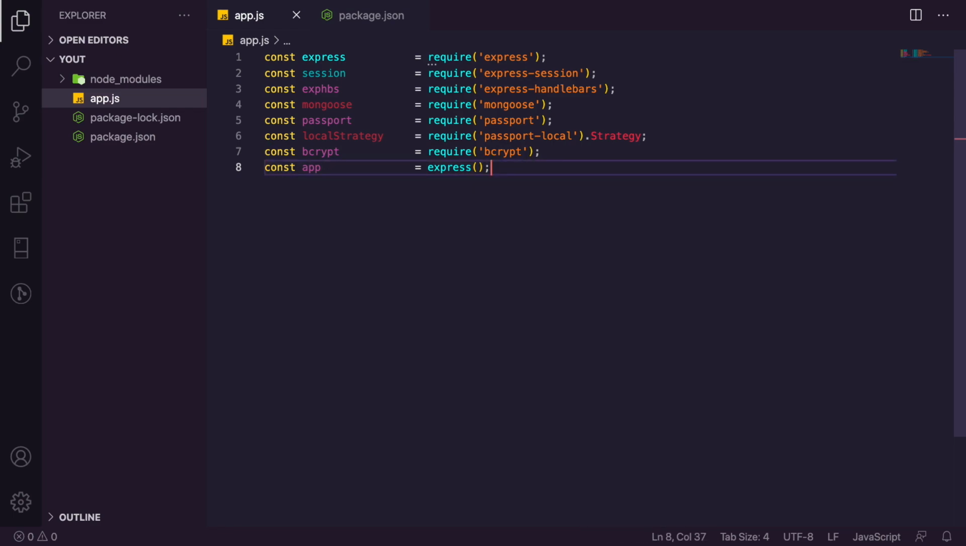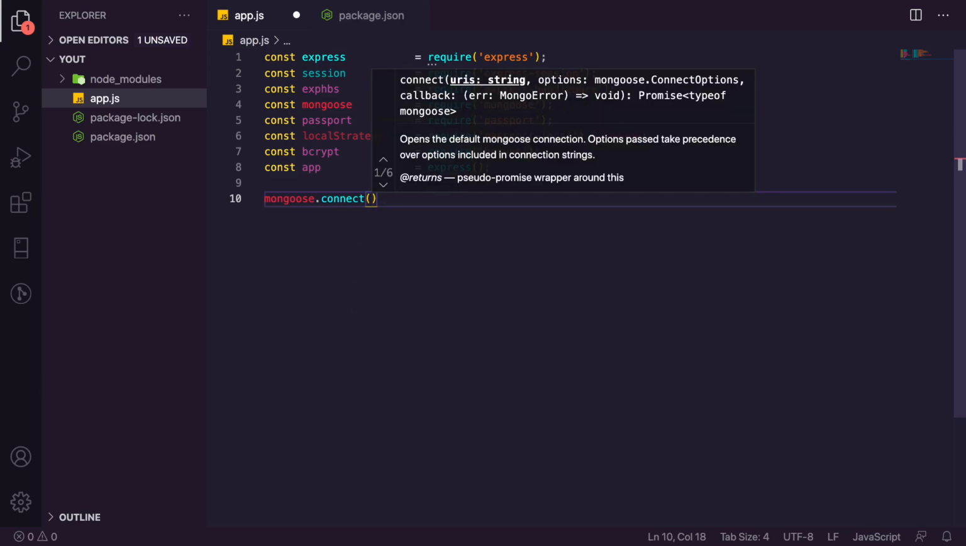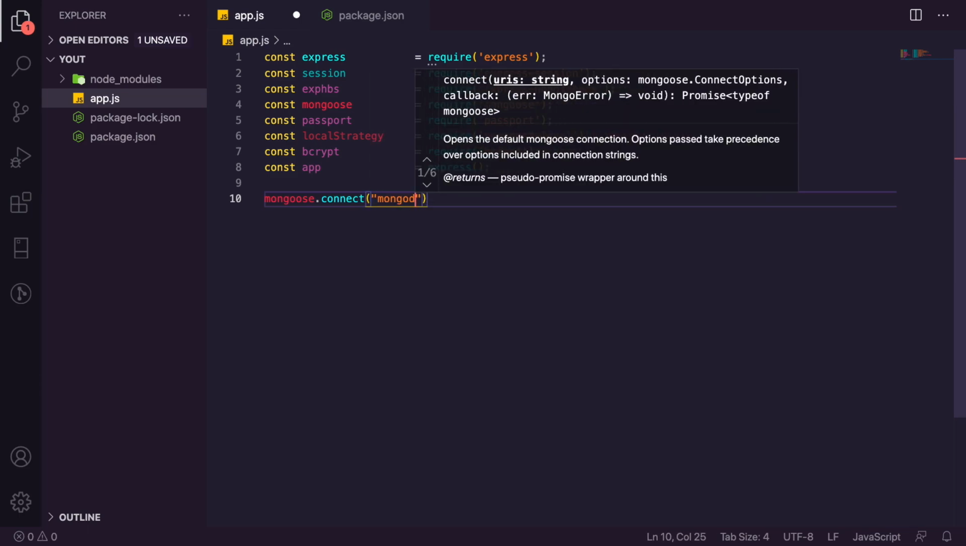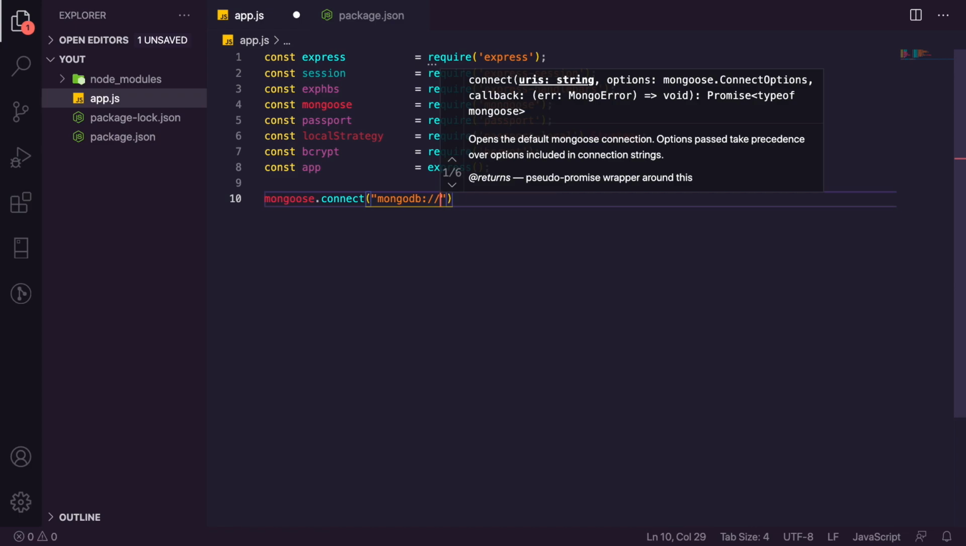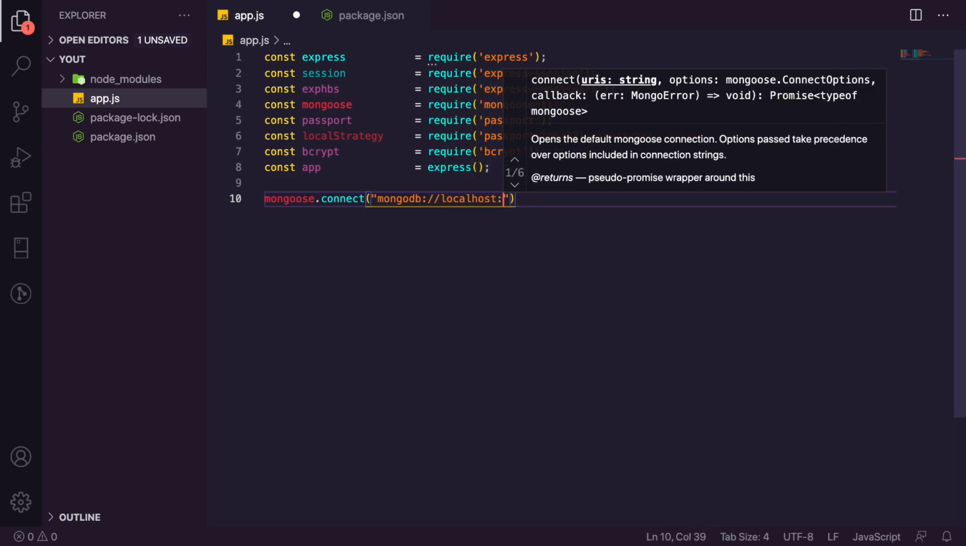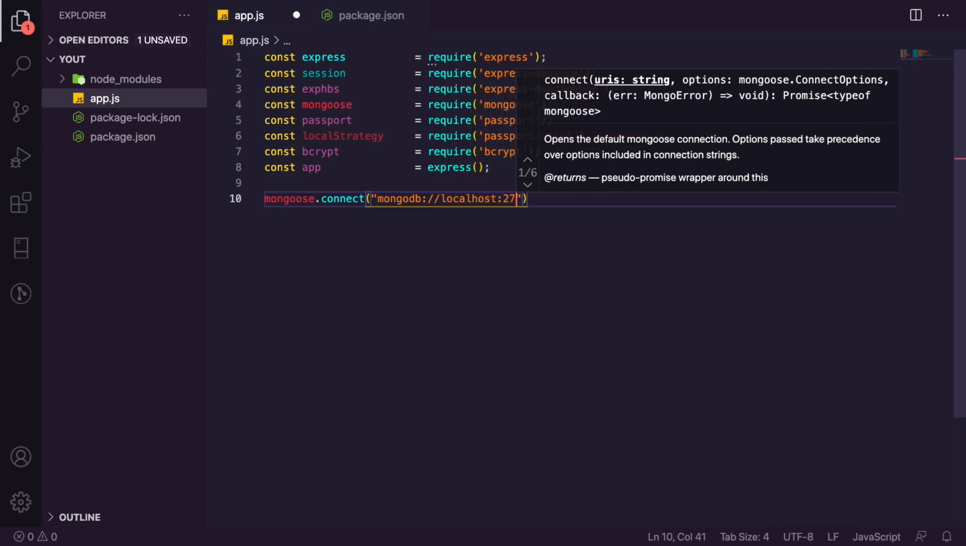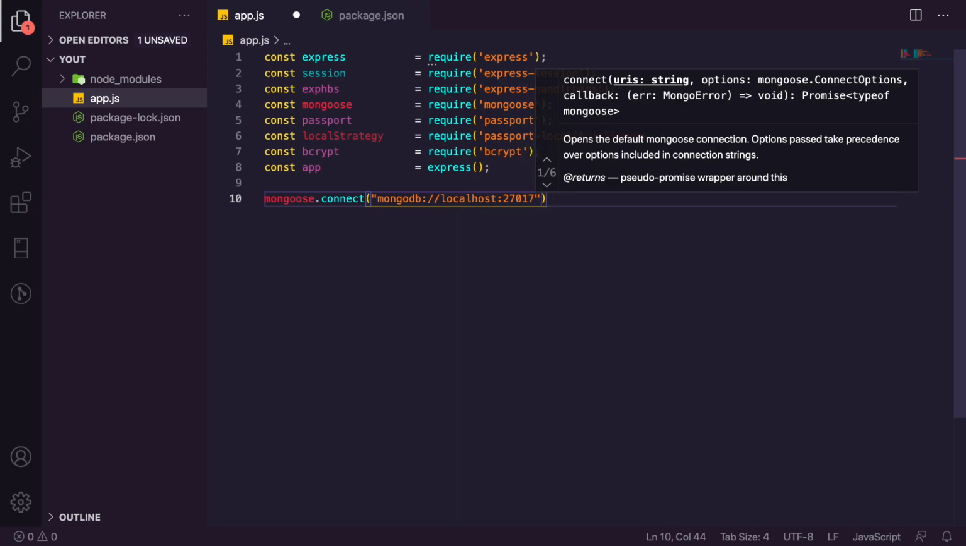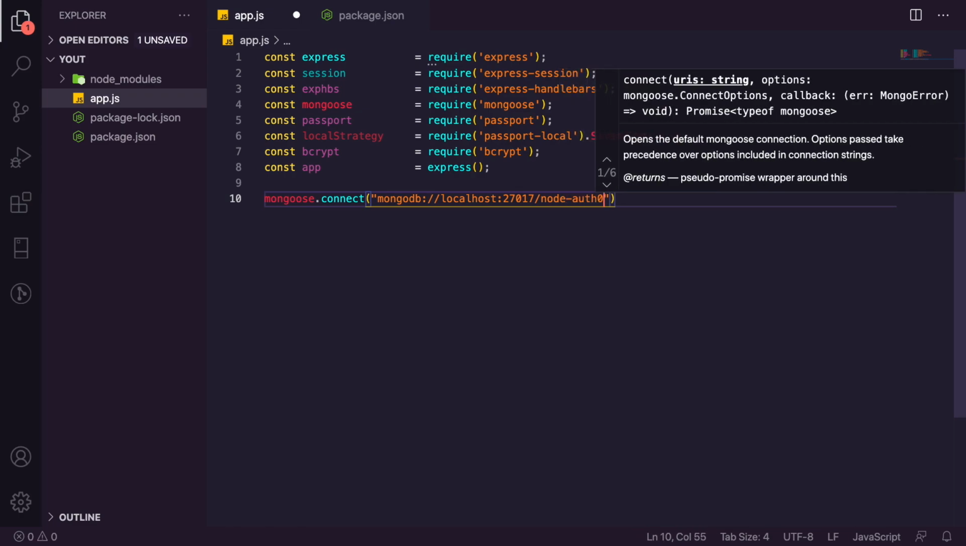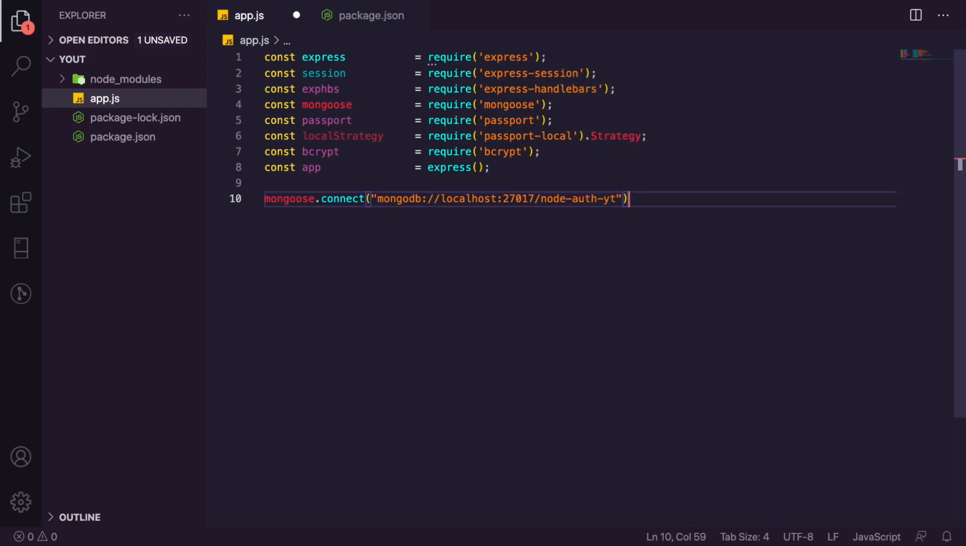Anyway, there we go. So we've got our app set up too. So we're going to set app equal to our express, and there we go. So that's everything we need to do. Now we need to connect to Mongo's database. So we're going to say mongoose.connect, and you need to have your Mongo database running. I have my database running all the time, so I can just say localhost 27017 / and we can name this whatever we want. I'm going to name this node auth YouTube.